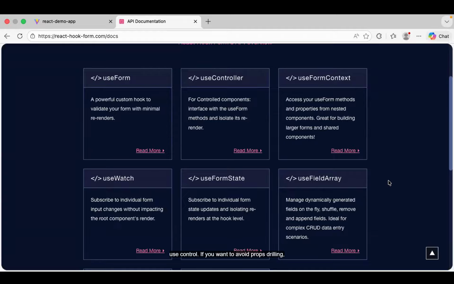useController. If you want to avoid props drilling, if a form is present at a very multi-level hierarchy, and we want to send data directly from the parent to the child, then useFormContext. Am I right? Why? Because context is used for avoiding props drilling, right? That is how we need to learn the technology.